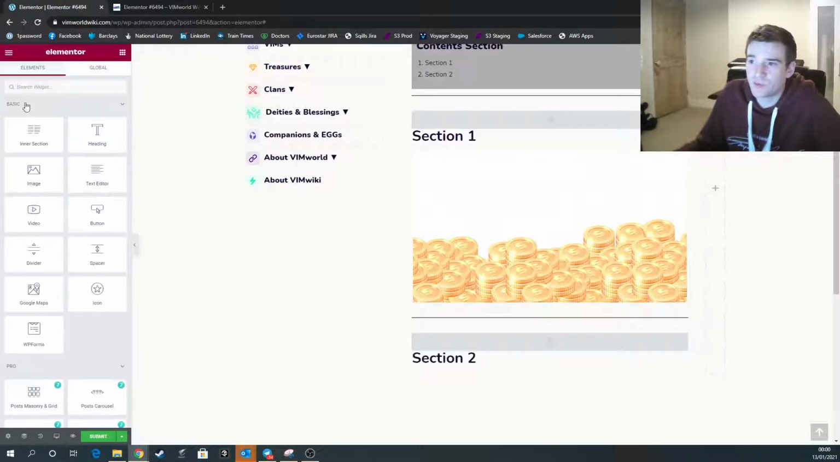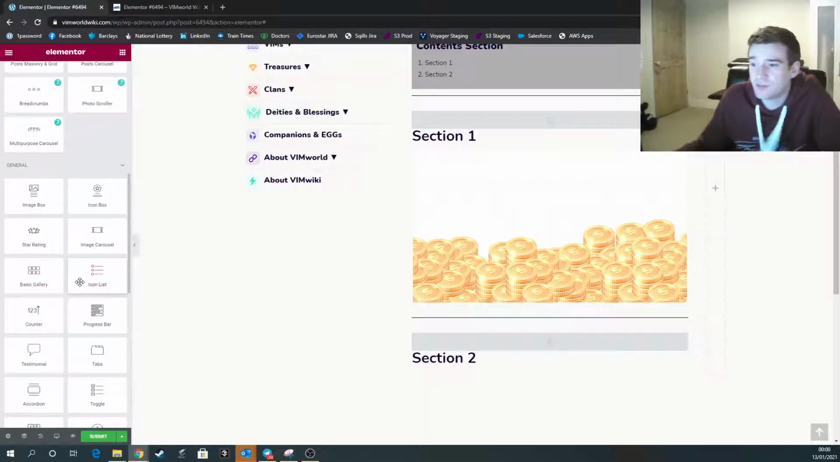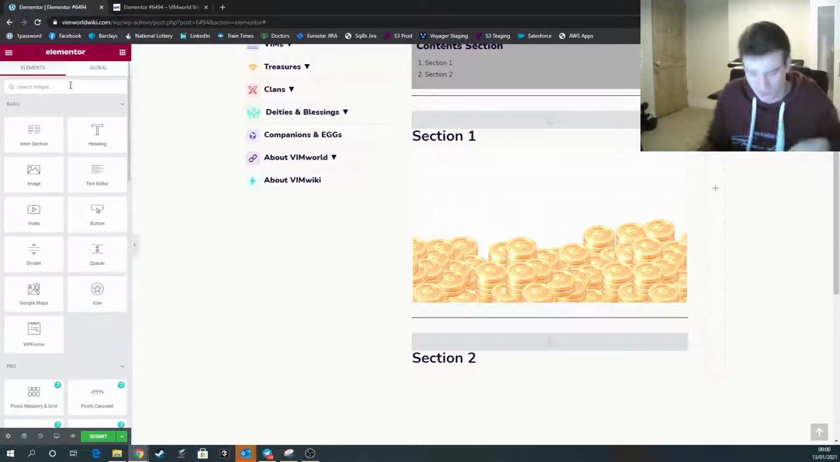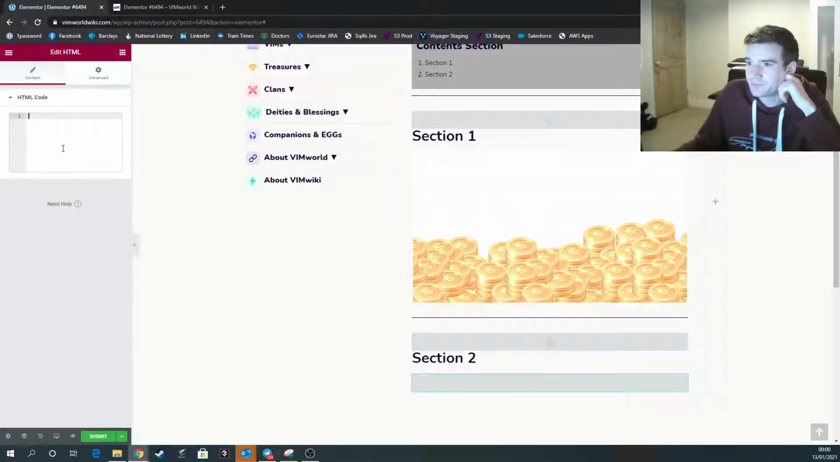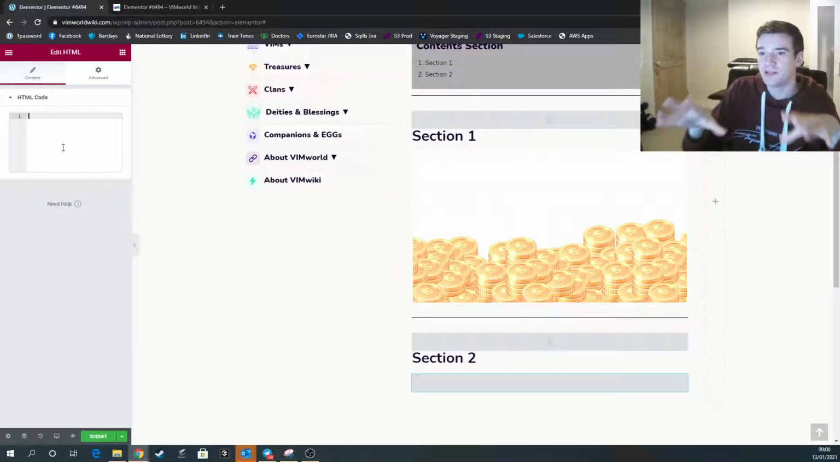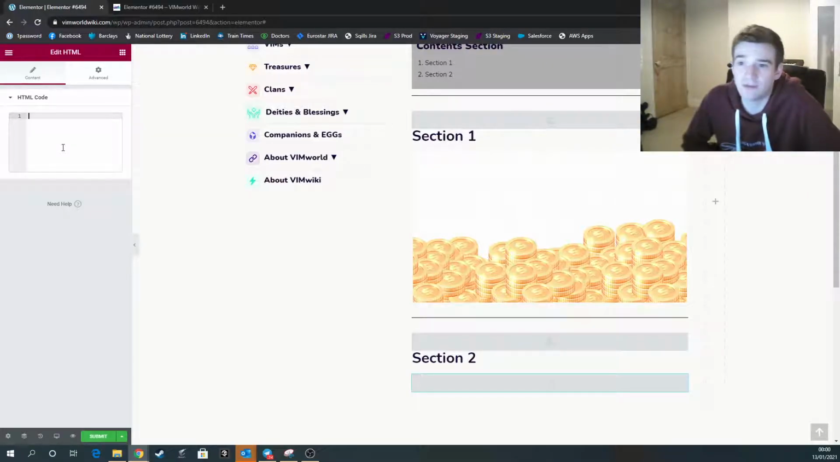So those are some of the things you can do. Do have a play around with the different options over here. You can put various different things in there. If you're really advanced, you can actually put your own HTML in there. So if you search for HTML, you've got an HTML widget, you drag that in, and then you literally paste your HTML code in there, and that will then render whatever you put in. So you can also do that if you were that way inclined.